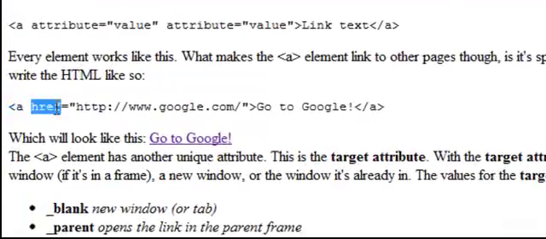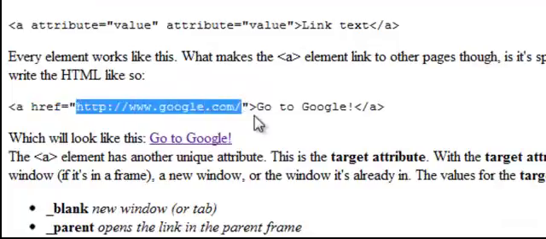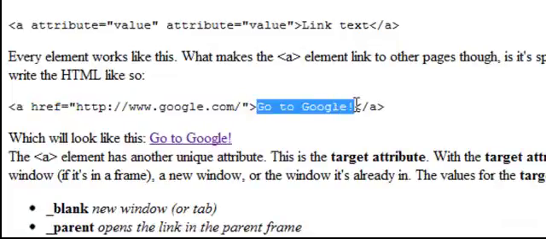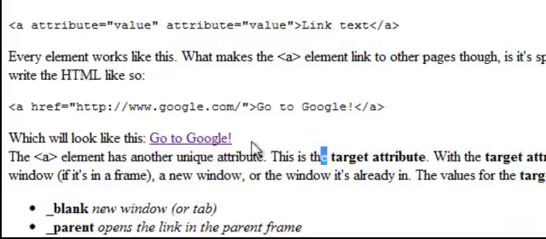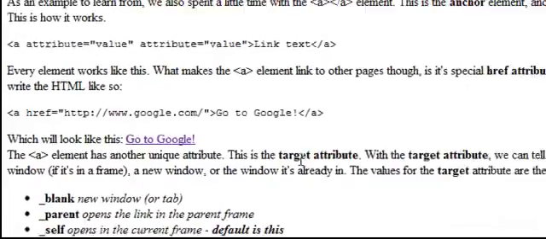We open it, href, and this is our value. And that would be our text that we would show as the link, and we close it. And this is what it would look like right here. The A element has another unique feature. This is the target attribute.